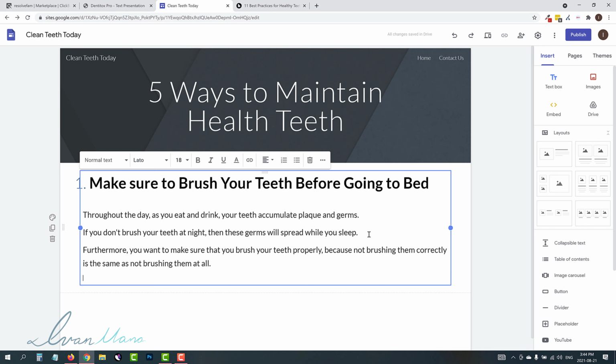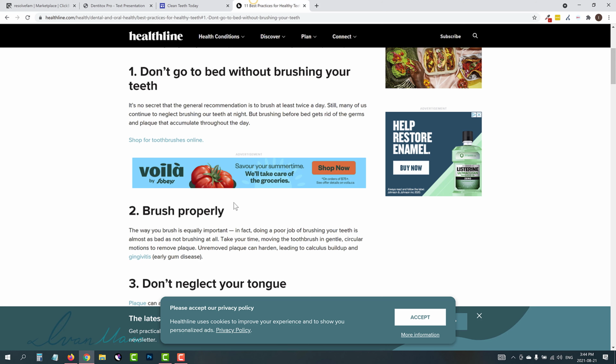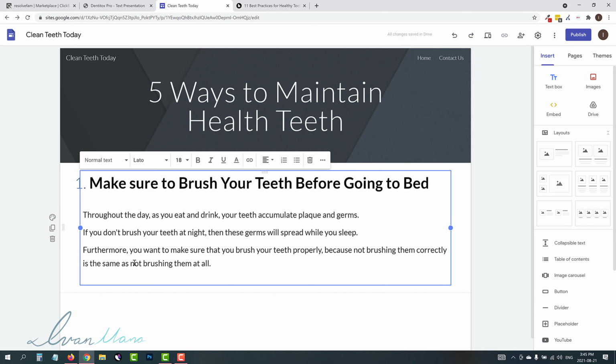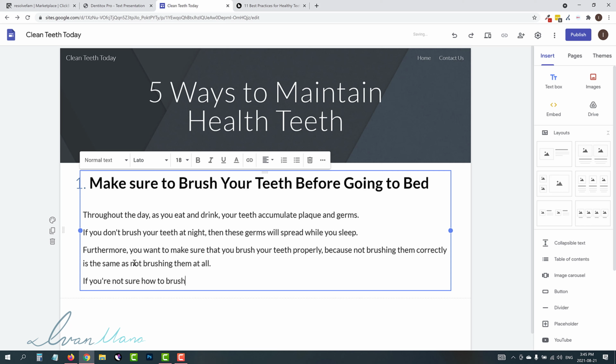And then we can actually go a step further and link to an article or something that shows how to brush your teeth properly. So we can just link somewhere else. So we could say, if you're not sure how to brush your teeth properly, click here to see a video on the correct way to brush your teeth.